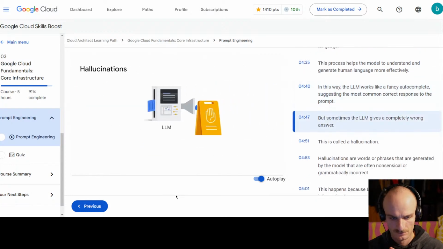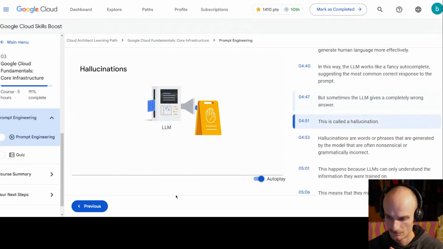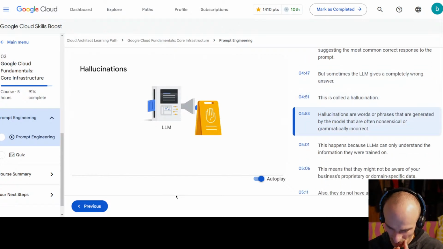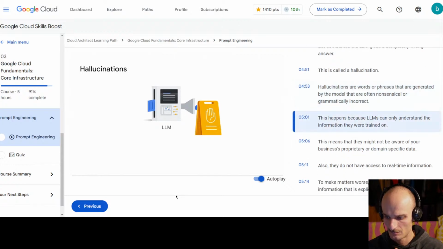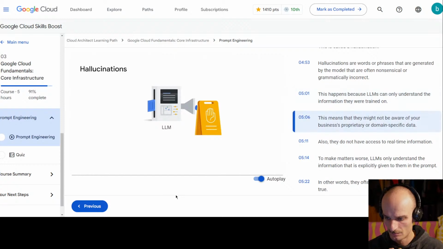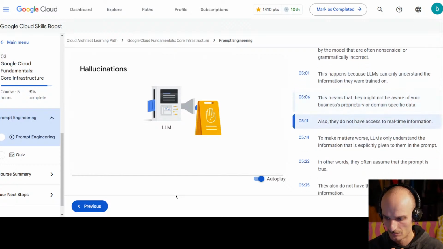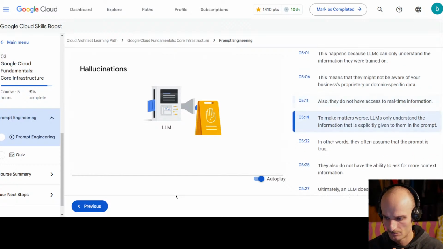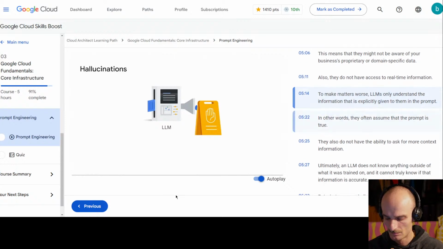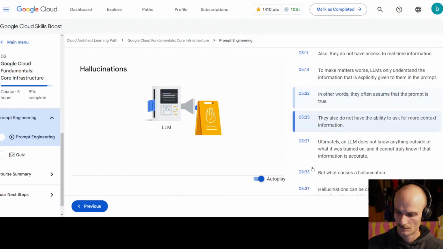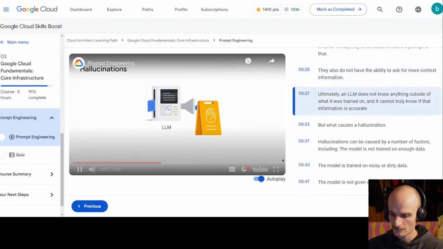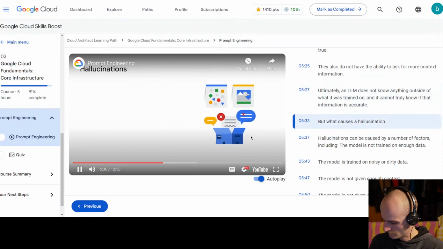But sometimes the LLM gives a completely wrong answer. This is called a hallucination. Hallucinations are words or phrases that are generated by the model that are often nonsensical or grammatically incorrect. This happens because LLMs can only understand the information they were trained on. This means that they might not be aware of your business's proprietary or domain-specific data. Also, they do not have access to real-time information. To make matters worse, LLMs only understand the information that is explicitly given to them in the prompt. In other words, they often assume that the prompt is true. Ultimately, an LLM does not know anything outside what it is trained on, and cannot truly know if the information is accurate. But what causes a hallucination?